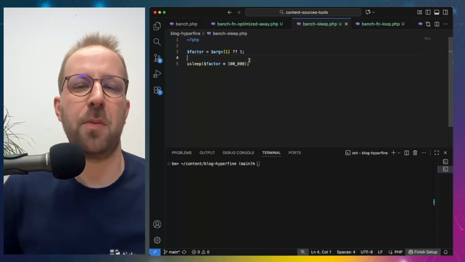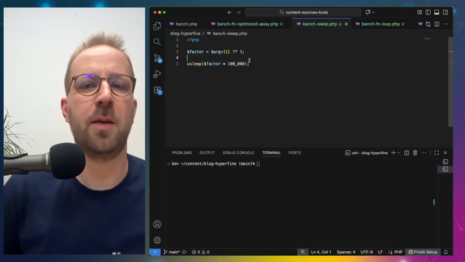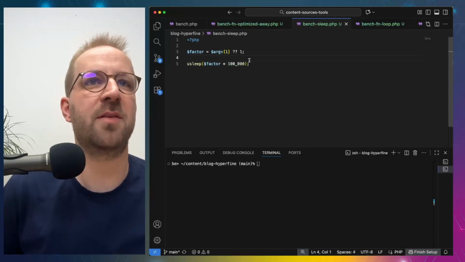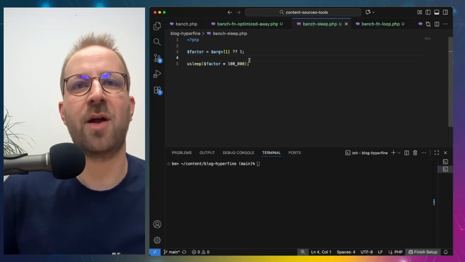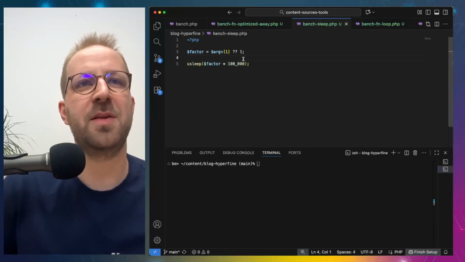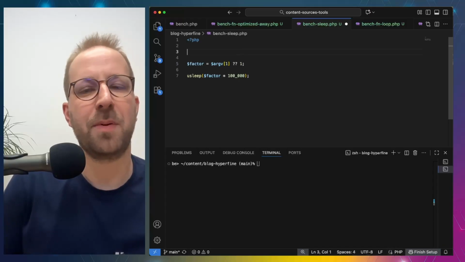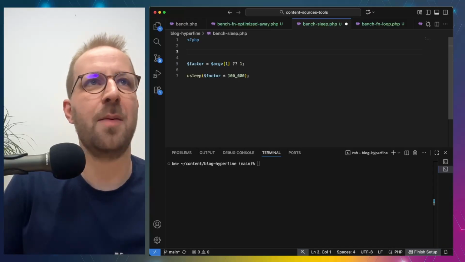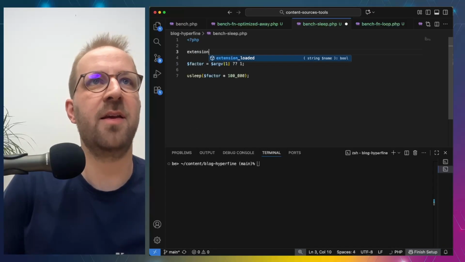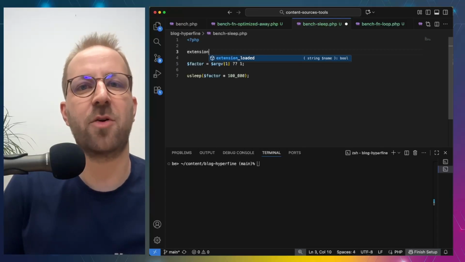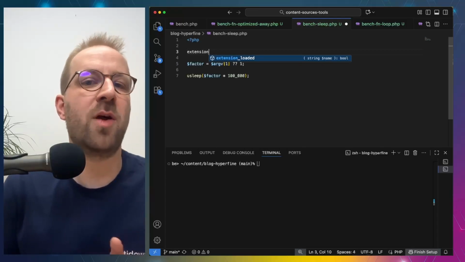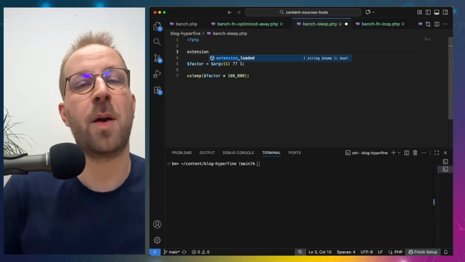The first problem we should look into is not using a production equivalent environment. And this can happen because we are running the benchmarks using the PHP CLI command. This means that by default, OPcache is not loaded or not enabled for the CLI, and this can drastically change the performance compared to running the same code in a web server.